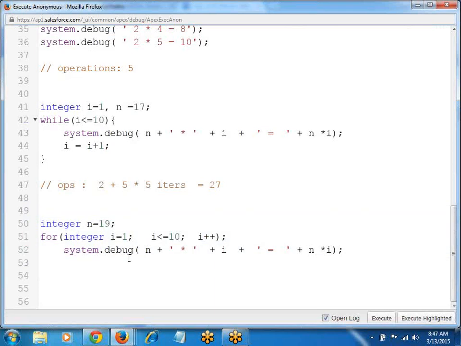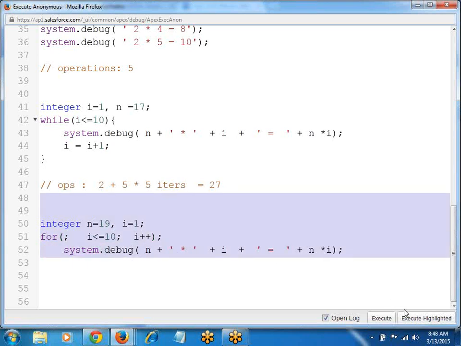And here also you can write i equal to 1. I don't require any initialization part here, there is no initialization part, because I have written the initialization outside. You write like this, execute highlighted.